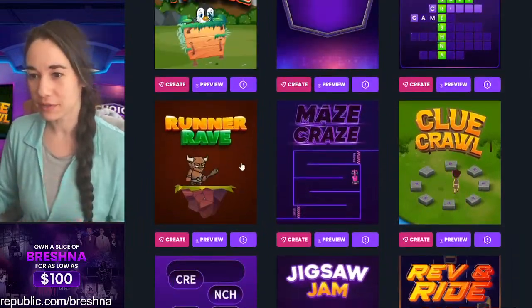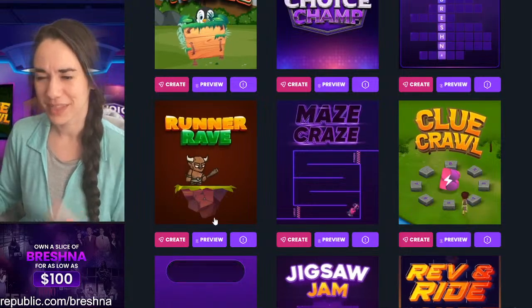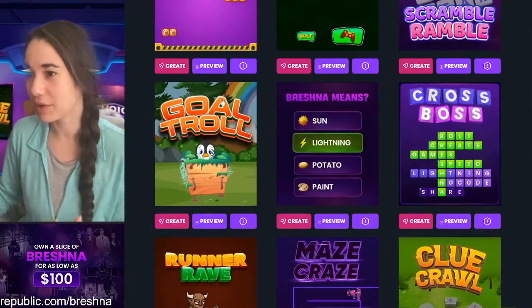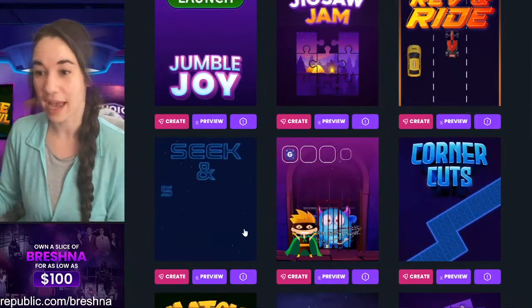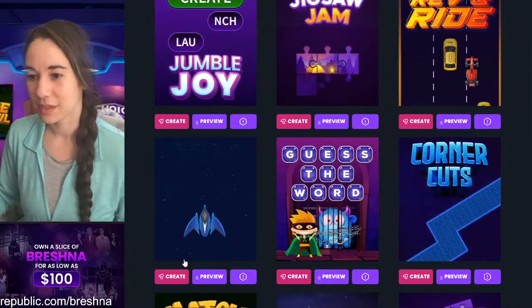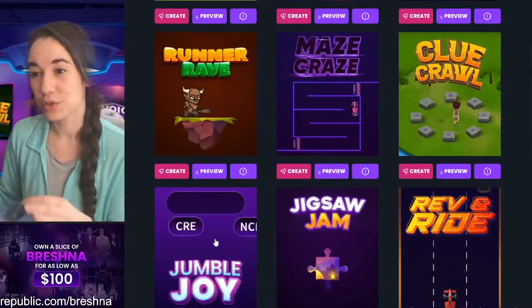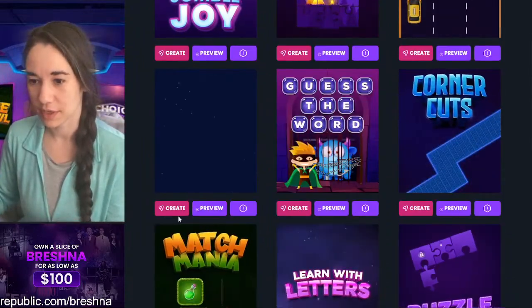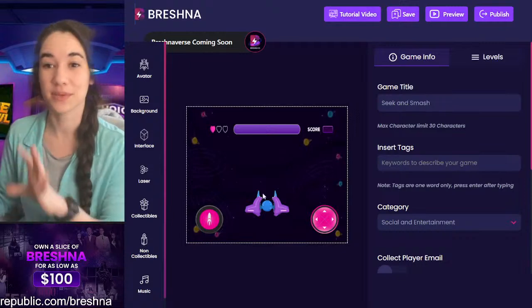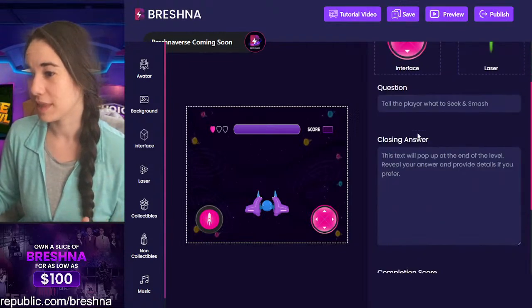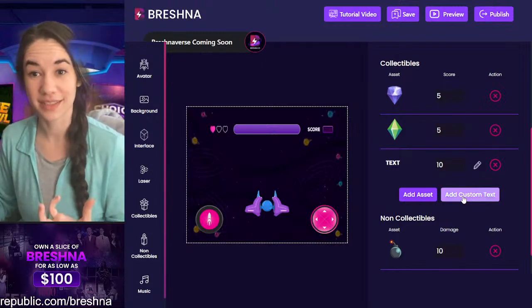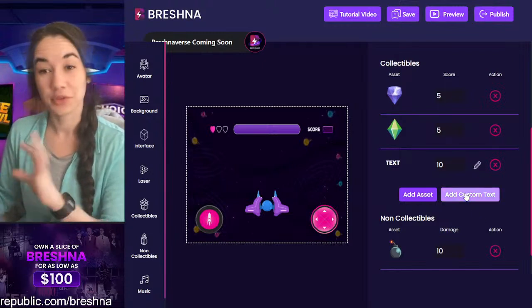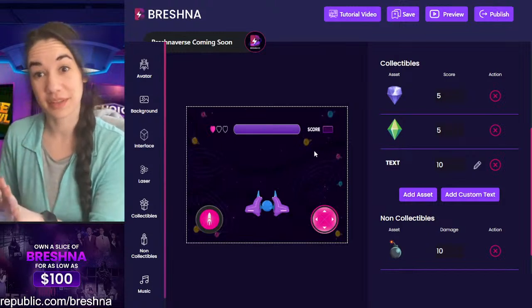So in all of the collectible templates like Runner Rave, Seek and Smash, Rev and Ride, stuff like that, all of those have text options. So you can actually go in, and here I'll show you what I mean. If we go into Seek and Smash, and this is what we're going to use today, and I go into my levels, if I come down here, I have a thing that says add custom text. And so that just allows me to literally put my own custom text within the game.